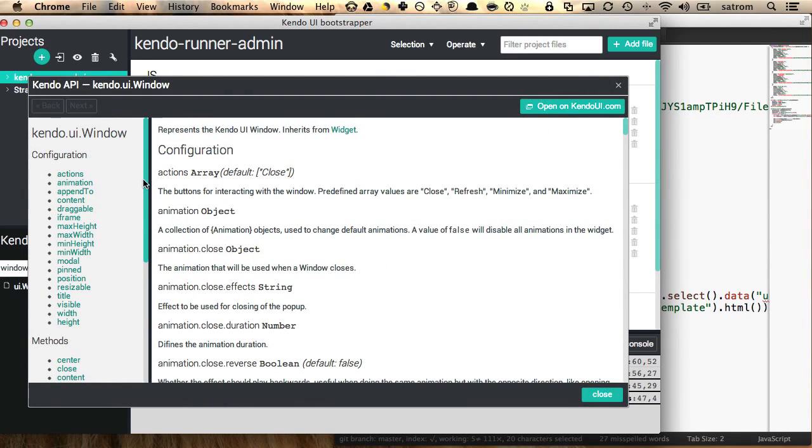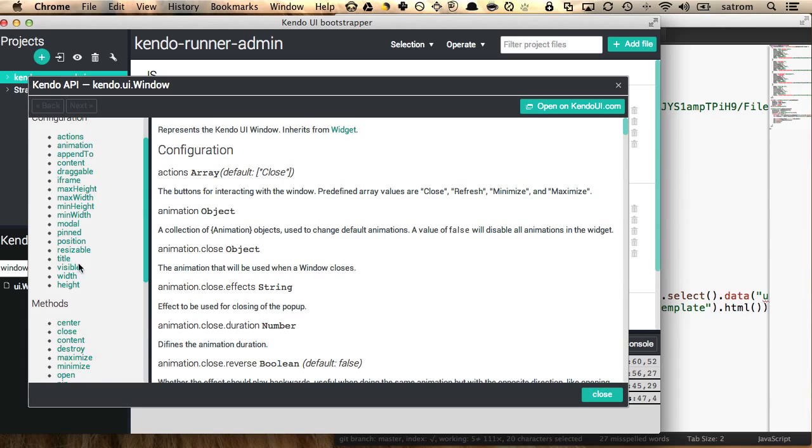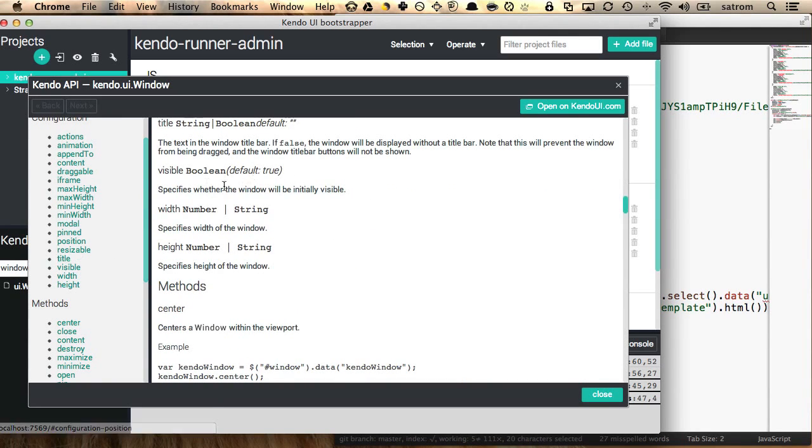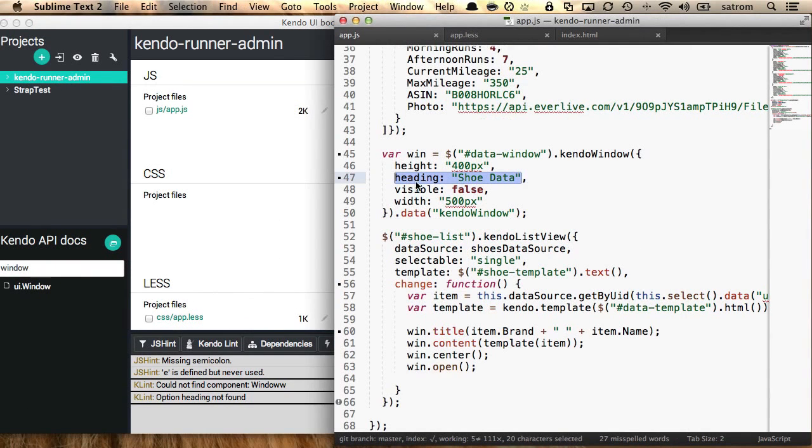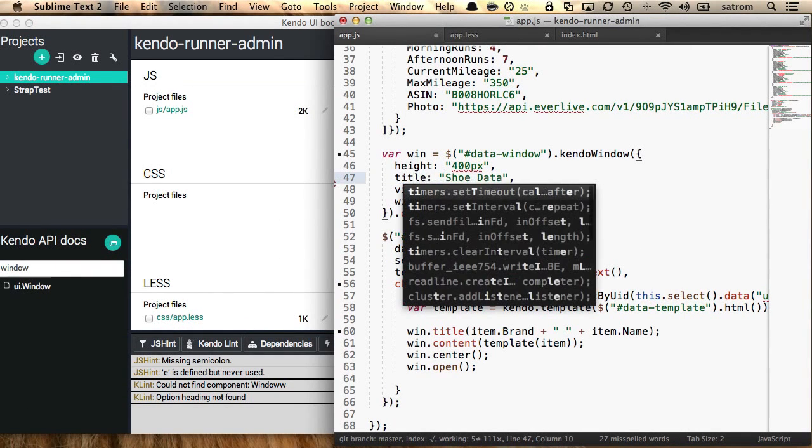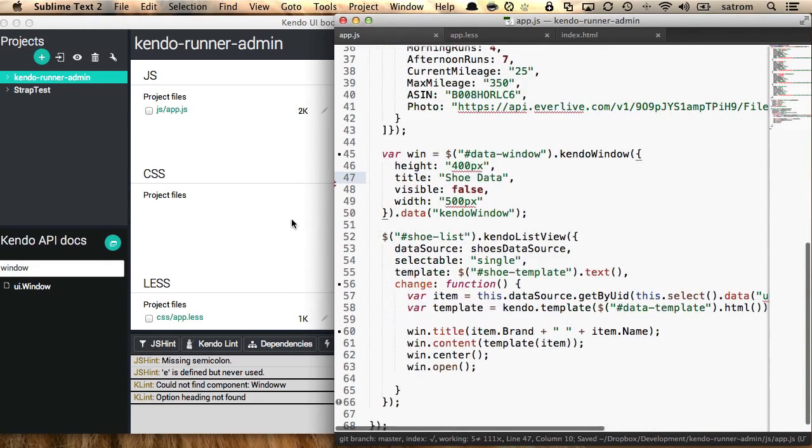Open up the API docs, I'll look at the configuration options, and oh, what do you know? There's a title option. There's not a heading option, but there's a title option, and that's what gives me the text in the window title bar. So that's ultimately what I'm looking for. So I'm going to go in and change this to title right quick, save it.